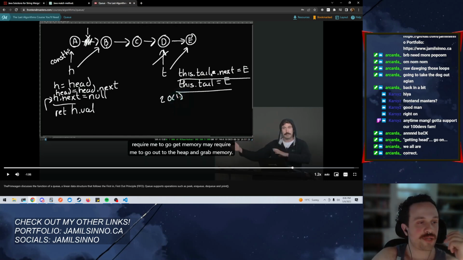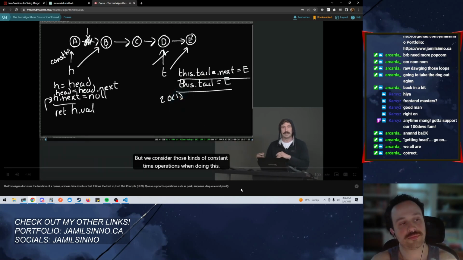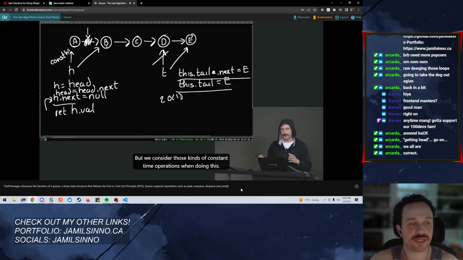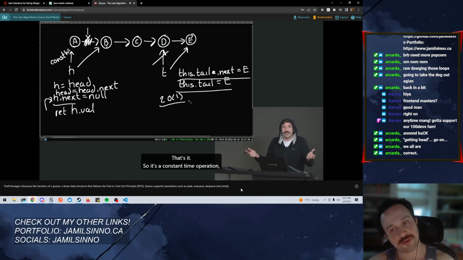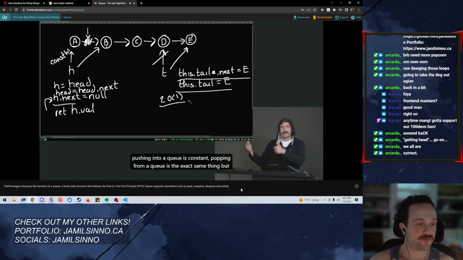Wait, hold on a second. this.tail.next is equal to E. So this.tail.next, instead of it being null, it's being set to the E value, and then this.tail. Okay. Creating a node may require me to go out to the heap and grab memory, but we consider that kind of constant. It's changing properties in the container, setting new values elsewhere. When I think about it that way, it makes sense.